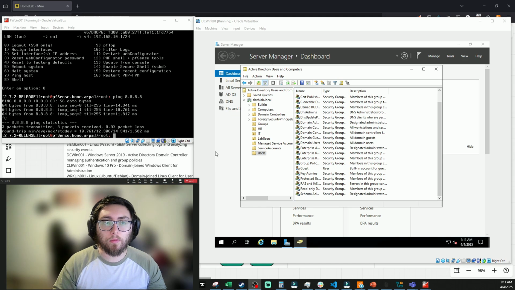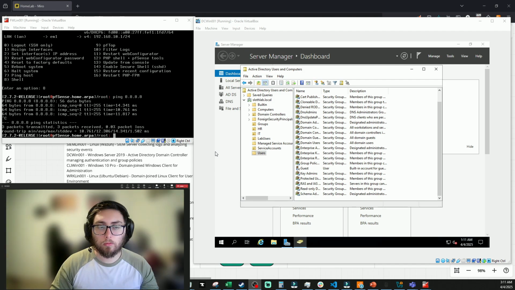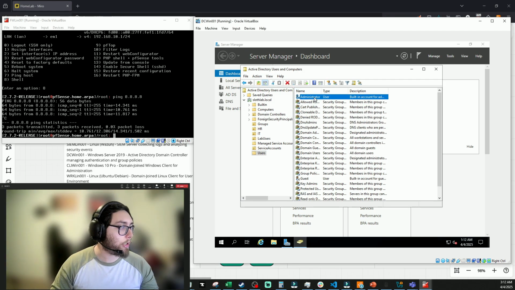And then also, if we want extra obfuscation, okay, that should be fine. Now, if we want extra obfuscation, we can always change this administrator name. Now, as best practice, we never want to delete accounts. We only want to disable them.